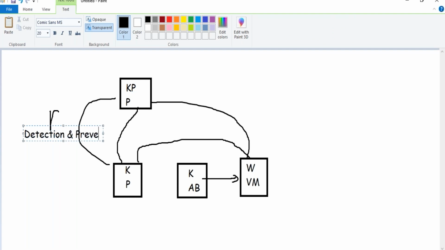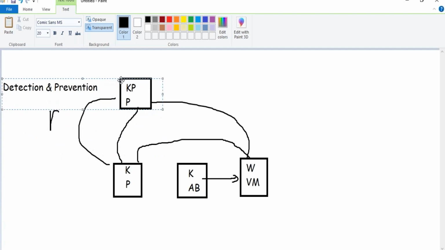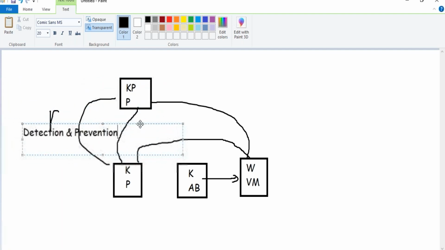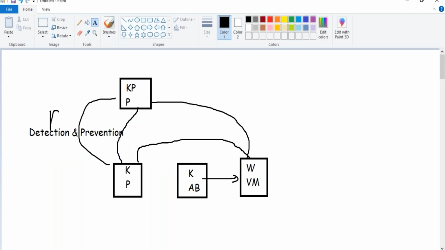So actually it's not a single OS. It is an OS which does have the tools, but you need to create a lab setup for it, right? So this type of lab setup you need to create so that you can do detection and prevention via these two boxes of your Kali Purple, right?